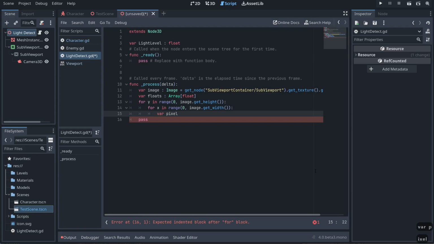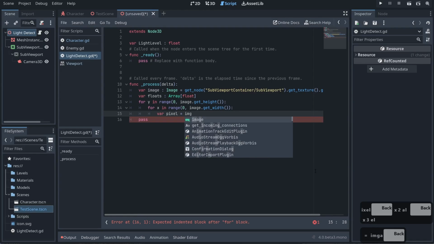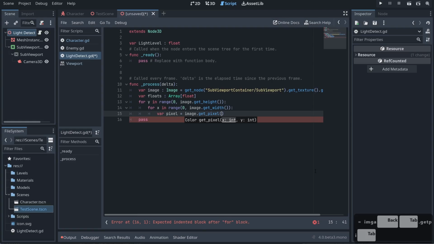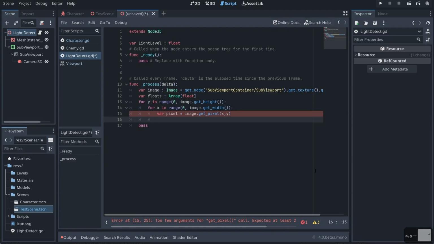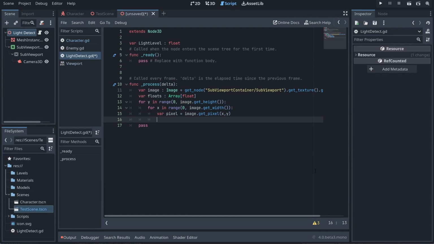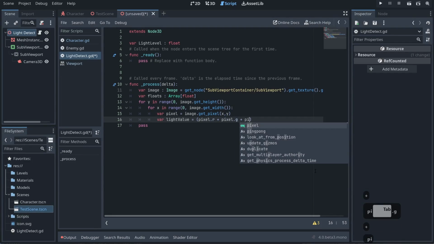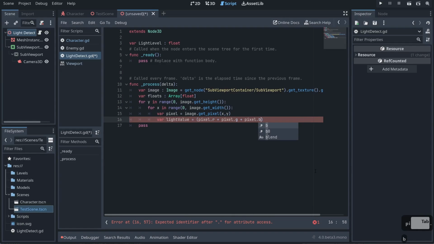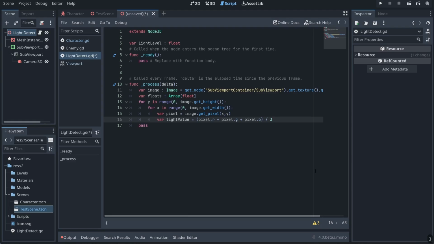So var pixel is equal to image dot get pixel, and we have to pass in our x and y value. So x comma y. And then we can pull back our light value. Now, a pixel in an image is the R, G, and B value of an image, and we need to get the average of those three values. So we'll just type var light value is equal to parentheses pixel dot r plus pixel dot g plus pixel dot b. And then to get the average of those three values, we just divide it by 3, and that will return us a perfectly average value of that pixel.